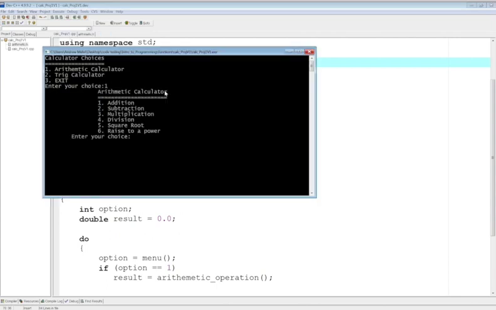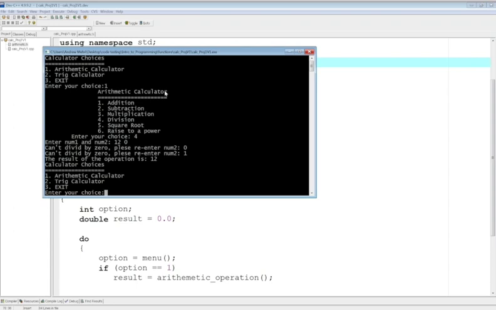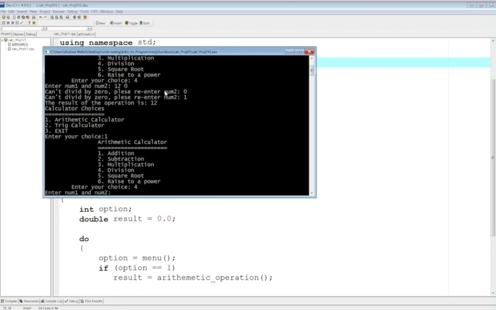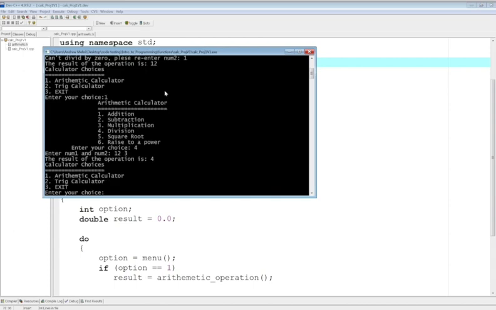And we're going to do the arithmetic operation. We're going to do a division this time. I'm going to pick 4. And let's say I do 12 space 0. Can't divide by 0. Re-enter. So let's suppose I enter 0 again. So as you can see, it's catching the error. This is what we call data entry validation. Let's say I do a 1. So I know I'm dividing 12 by 1. And I get a 12. So that's good. Let's do it again. And this time I'm going to do 4 division again. And enter 12 and 3. And I get a 4. So it's dividing just fine. And everything works there.